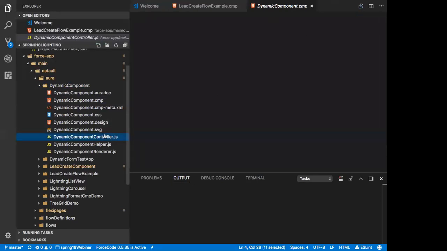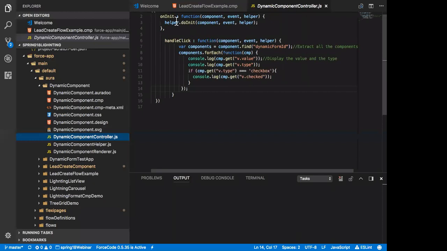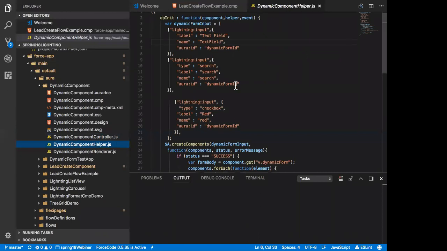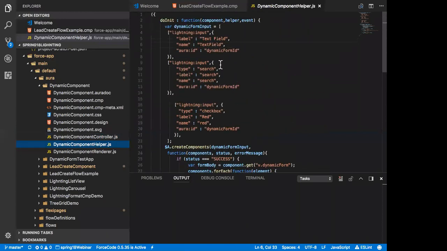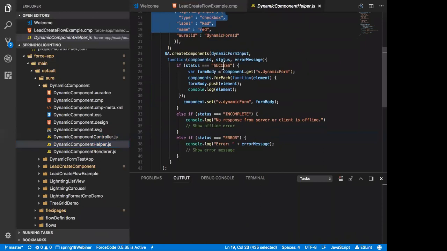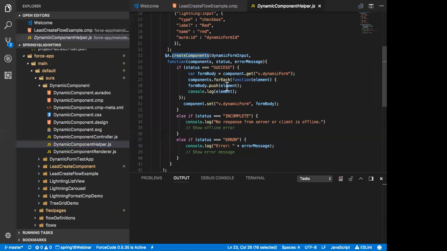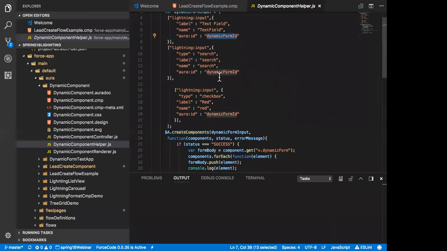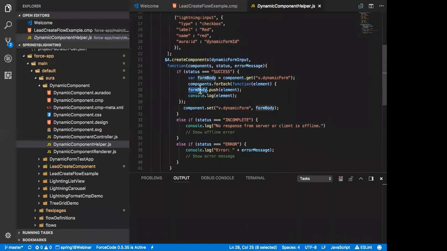So let's look at the controller of this. The controller basically calls a helper. The helper is basically to keep your controller clean. Here I have defined the dynamic input. Now this can also come from a field set or whatever you want. Here I'm saying, create me 3 different input fields. One is of text type, the other is of search type, the other is of input type. Create these 3 things for me dynamically, using this create components method, with the same ID, and put it in the form body. The form body is basically the dynamic component.